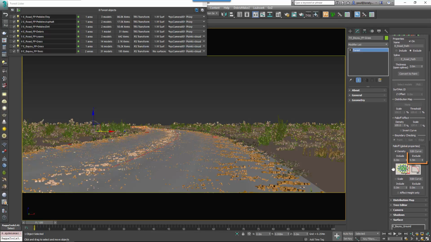Note that this time we use the exclude value instead of include because the spline clearing the grass from the road is removing scattered items. In some styles it's possible and desirable to use include and exclude fall off simultaneously.